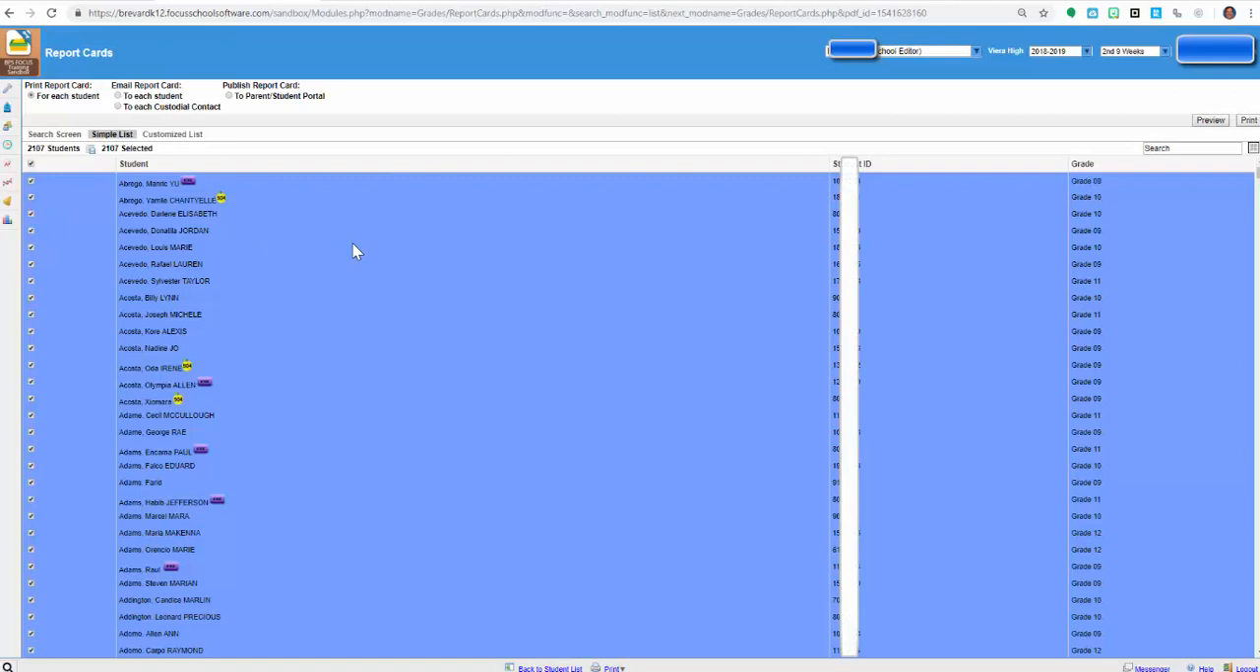If you do not wish to print the interim report and would rather publish that interim report to the student and parent portal, the process is fairly similar. But instead of clicking the print report card for each student, I would select publish report card for each student. You will see there is an option here to email the report card. Please do not use this option. We do not transmit student data, such as interim reports or report cards, through email.